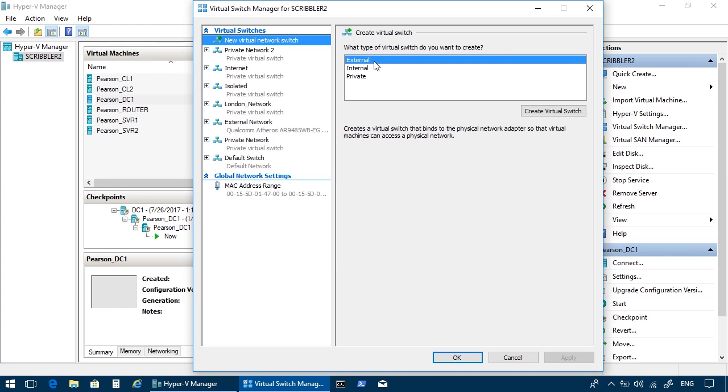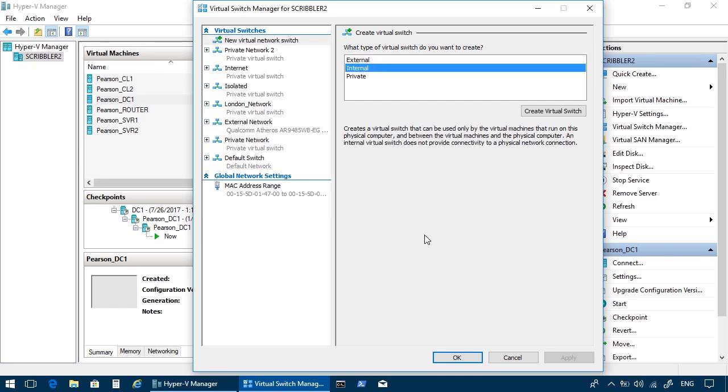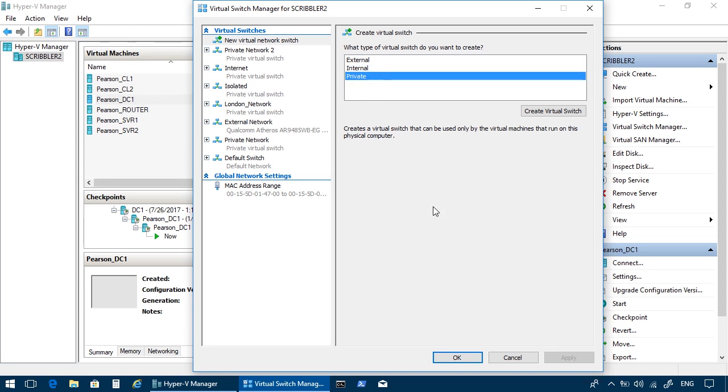External means that you can communicate with the physical network adapters in this host computer. Internal means only the host and the virtual machines can access the switch. Or private, which means only the virtual machines that are running on this host can access the network.